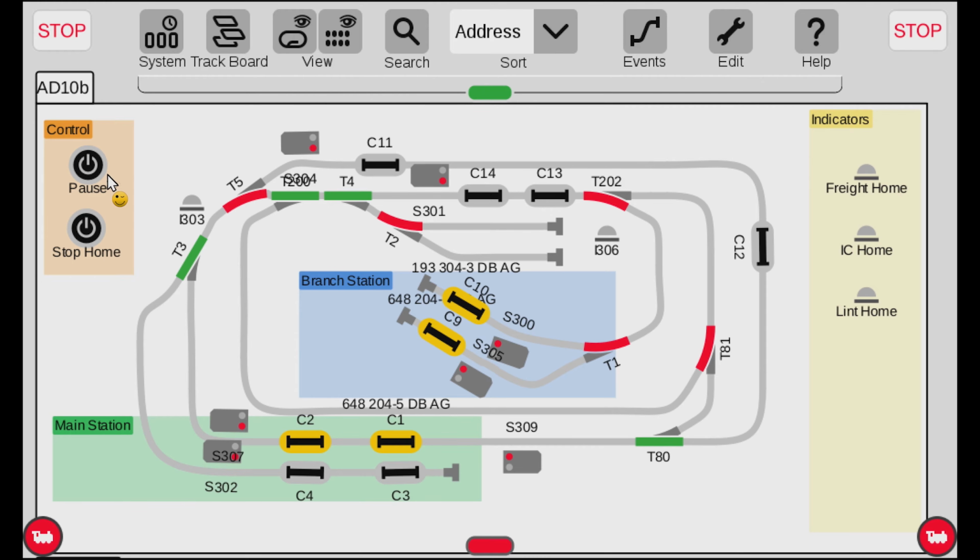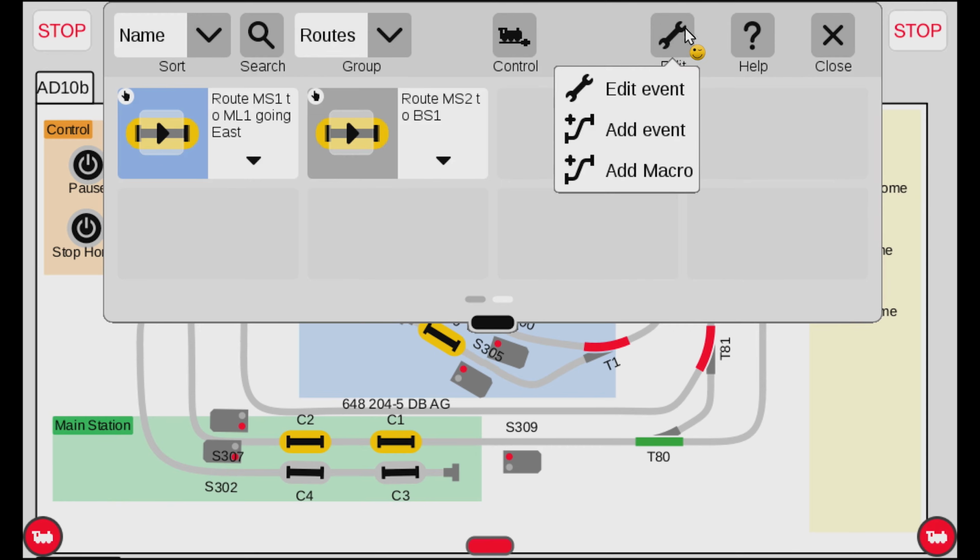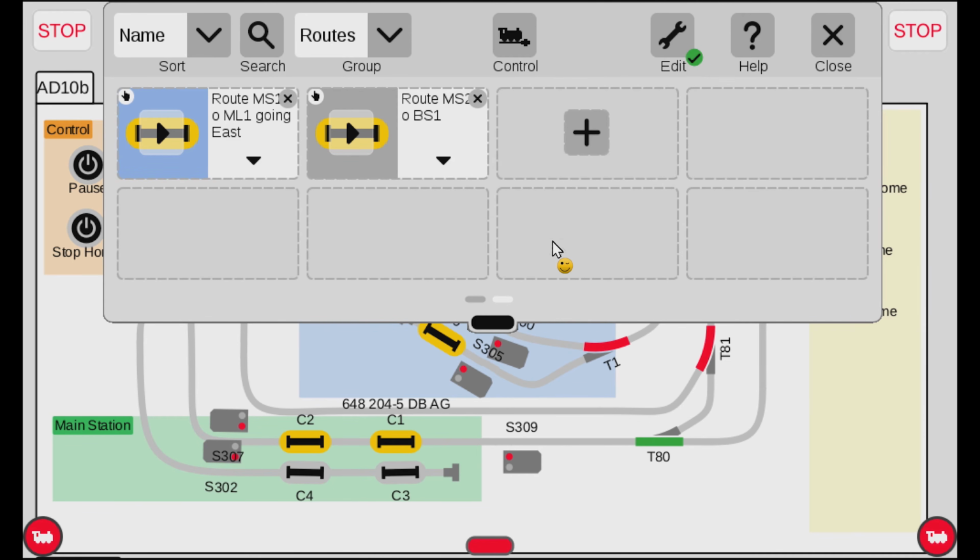Please go ahead and view the video for how to draw the track diagrams and how to select and drop and everything as well. I'll put a link to that video in the description below. So now I just need to go into my events. Let me just go into edit event.